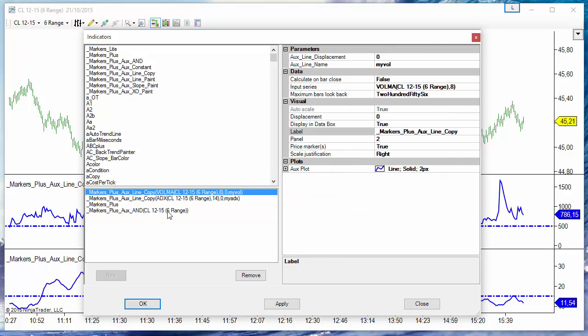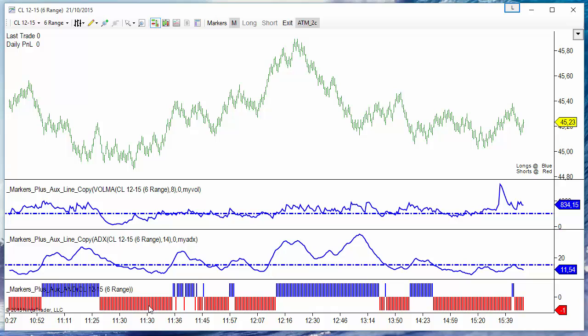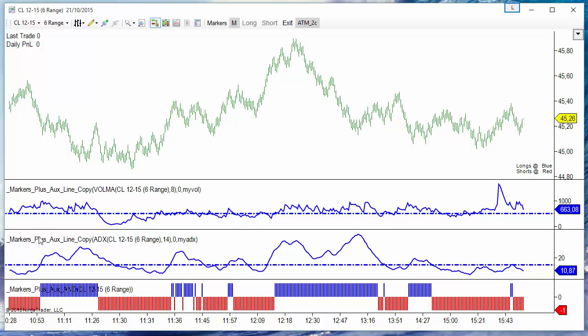For this example, it will be my volume bigger than 500 and my ADX bigger than 15, and this will be my result. When both conditions are in agreement, my volume and my ADX, I have a result of +1. When one of these two is false, it is -1, also painted in red.